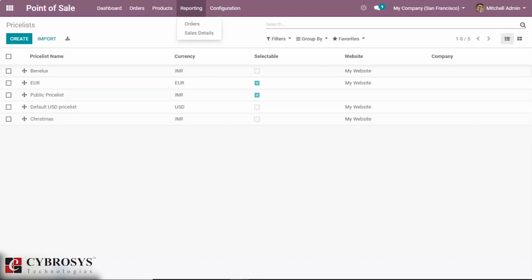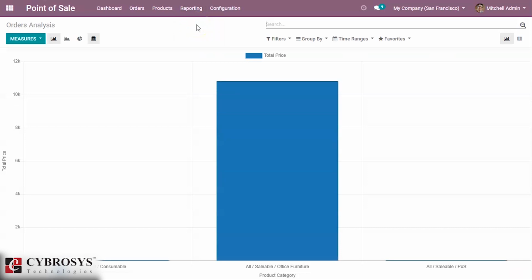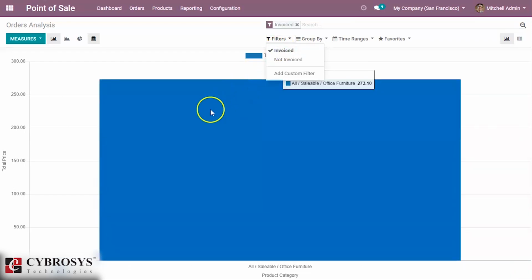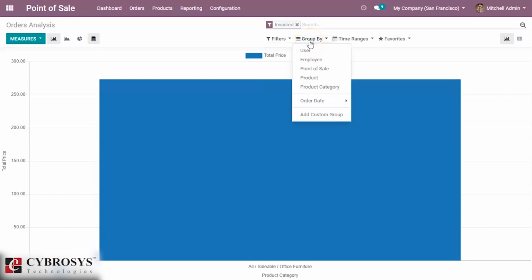Let's move on to the next section, that is reporting. So the reporting section of Odoo POS represents a very important tool that helps in getting the complete insight of the company's sale. Here we can get the complete analysis of the orders that we have made, and we can use filters to easily filter out our orders, and by using group by we can group our orders using these parameters.